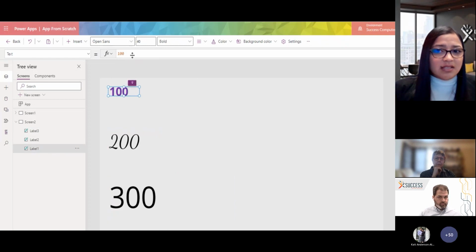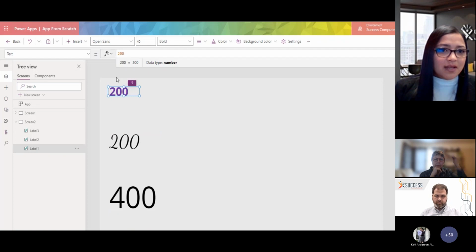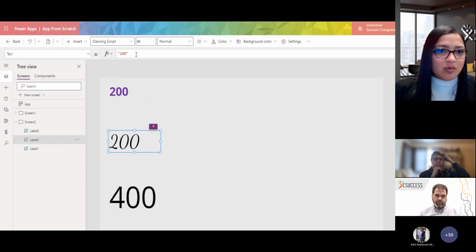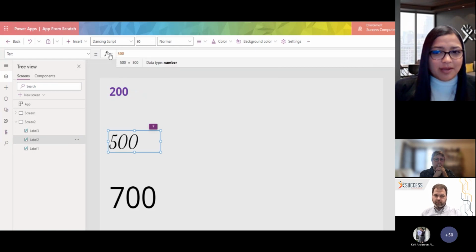So if I change the content in label 1 to 200, label 3 will update automatically. Awesome. And then lastly, the same with label 2. If I change that, you can see how it changes on label 2. I'm sorry, label 3.